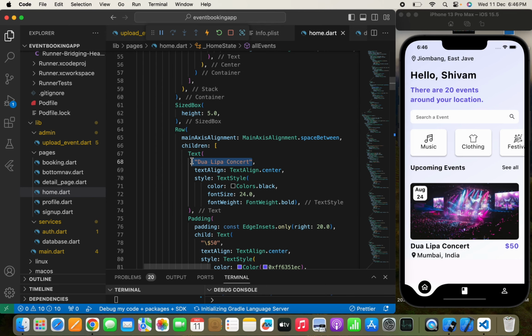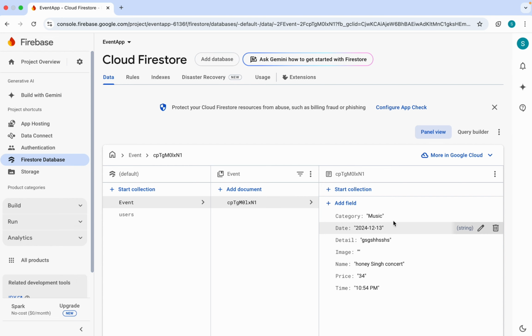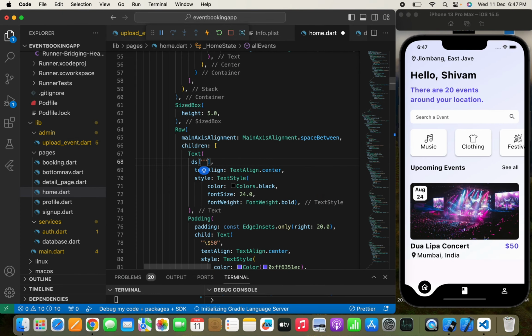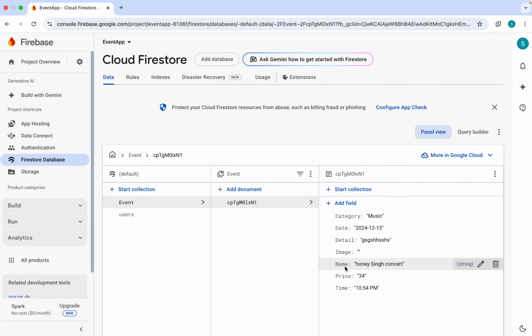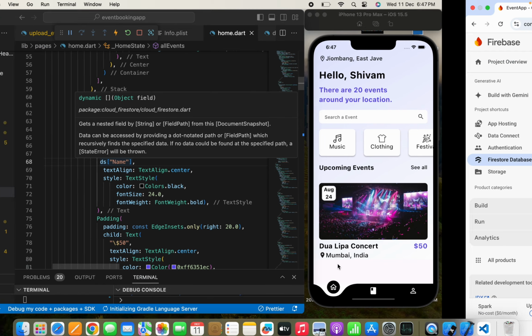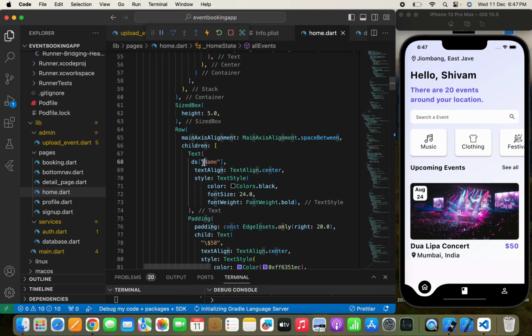Now our event name, which will be ds, and here we have stored the event name. So where is name? Yeah, here is name. So we'll write ds and name. When you are writing the field name, make sure that you write the exact field name. Don't give extra space, and if you can see the name, the first letter is capital, so show the exact capital letter over here.